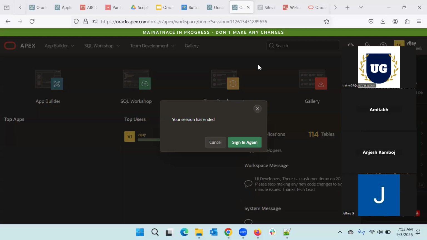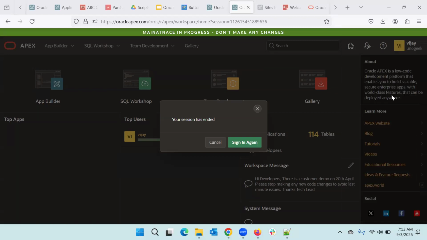So I hope everyone was able to create that Oracle Apex account yesterday. If not, let me know if anyone is not able to do it. I can show the steps again.